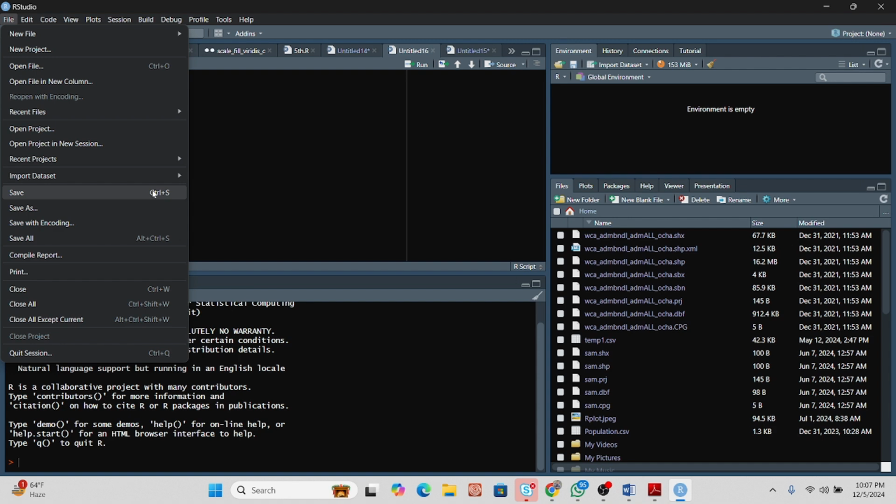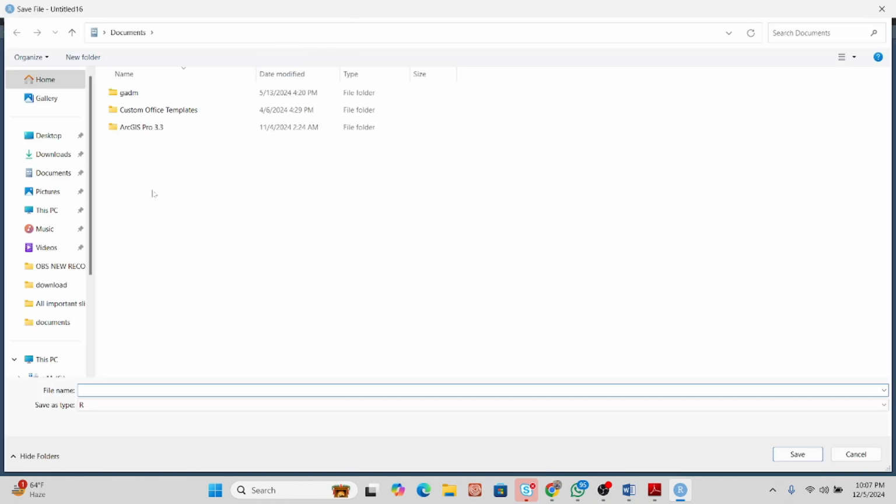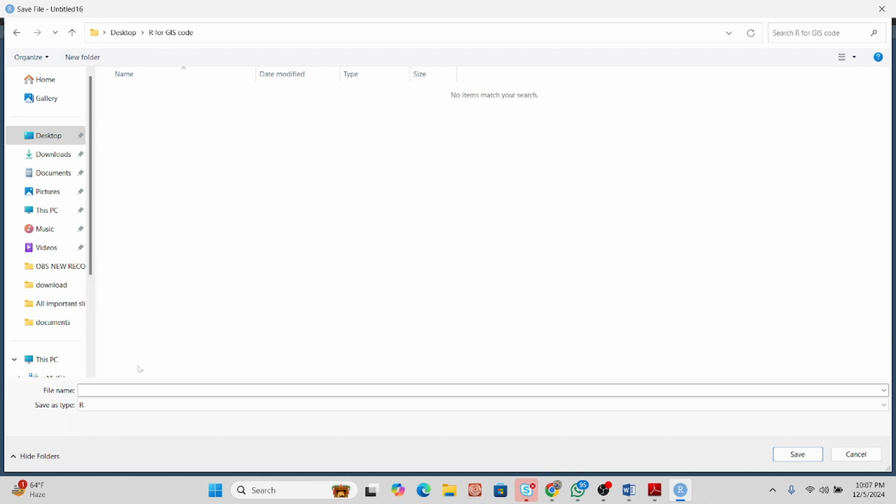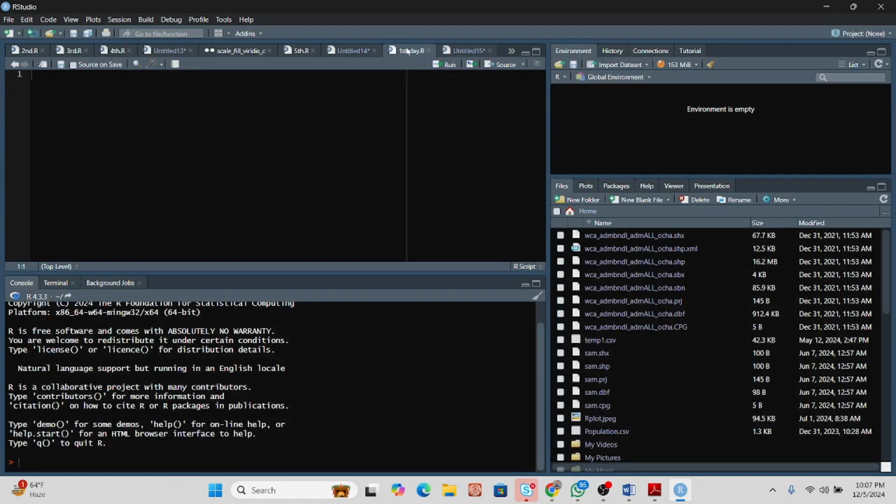I just save this script because I also need to send it to you. So I create a folder on my desktop. Suppose the folder name is R for GIS code. In this folder, I simply put this file, and I name it first day. Then when I send you this file, you can simply open it and get all of the code easily. Now it's ready for the R programming code.